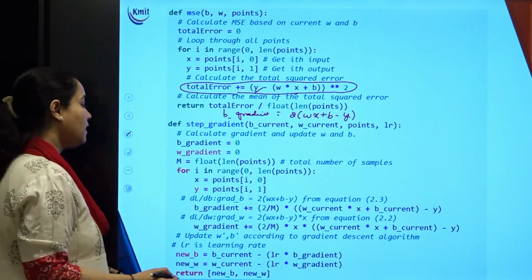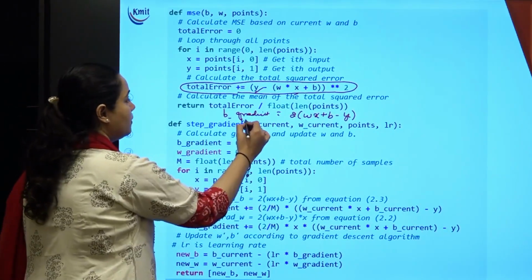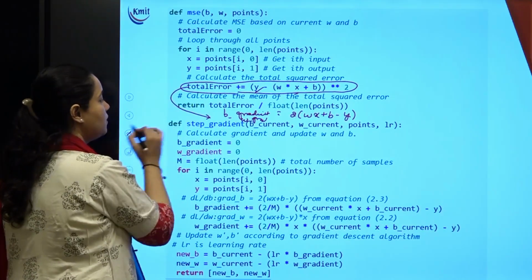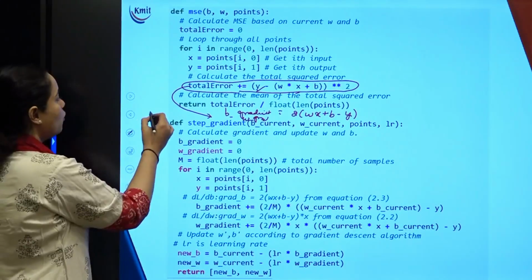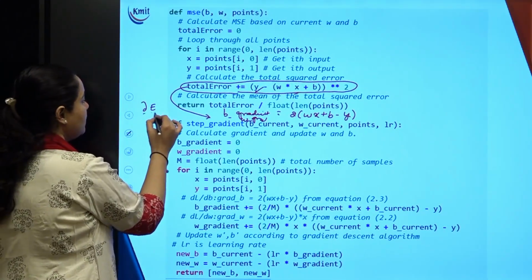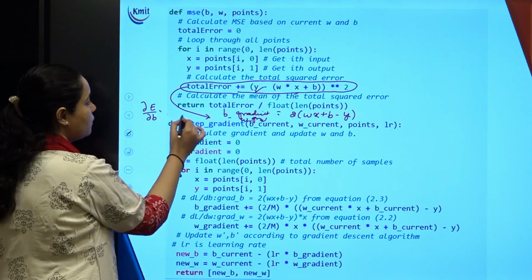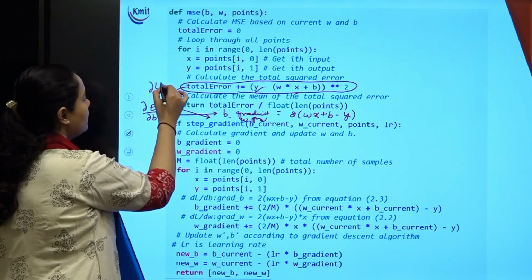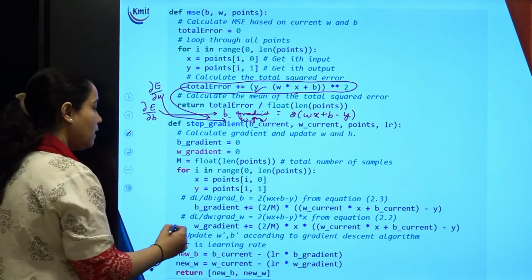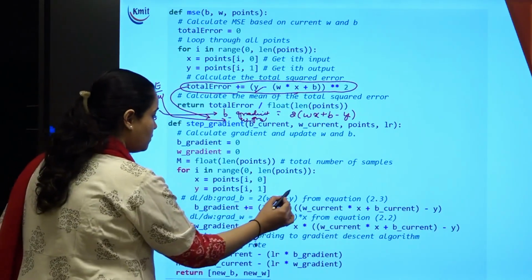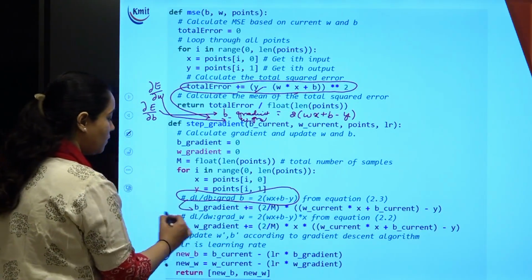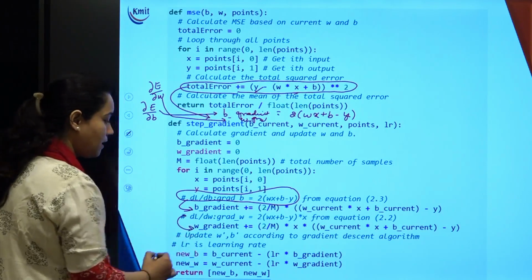Now similarly you will calculate the w gradient, that is again the total mean square error, which you differentiate with respect to w. Alright, if you are writing error as E, then ∂E/∂b is going to give you the b gradient, and ∂E/∂w is going to give you the w gradient. So here I have directly used this particular formula, and I calculate the b gradient and w gradient out of it.